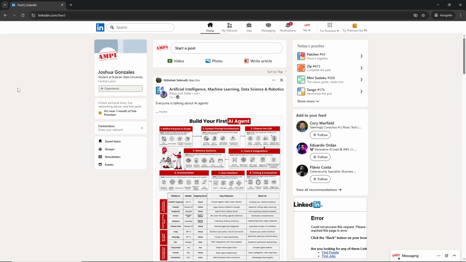First, open your browser and head over to linkedin.com. Once you're on the page, go ahead and log into your account using your credentials. Make sure you're signed in before moving forward, as you'll need full access to LinkedIn's search features for this to work. After you've logged in, you'll notice a search bar at the top of your screen.